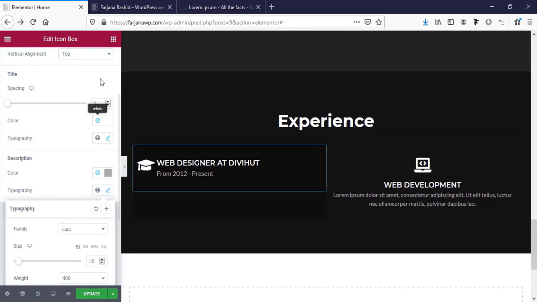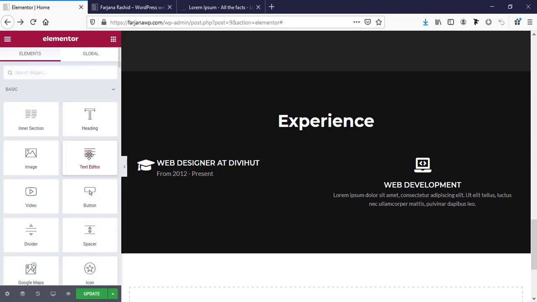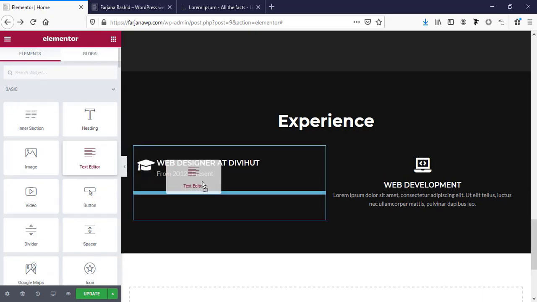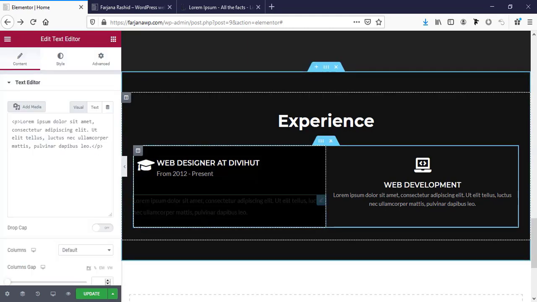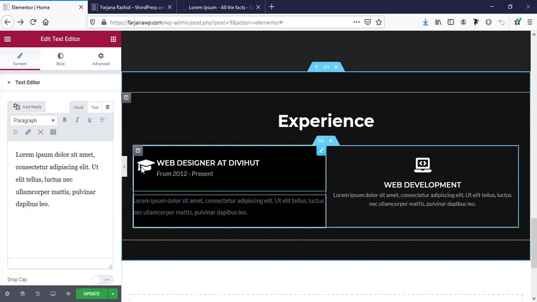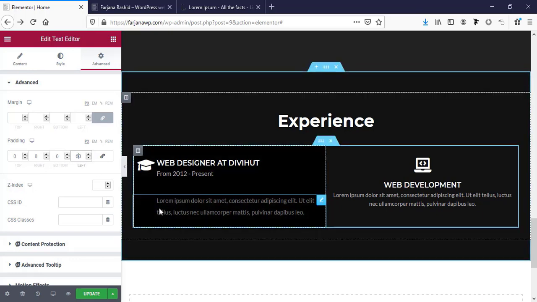And next I'm going to add some more text for details. So I'm going to text editor, and here is some more details. I'm just keeping this dummy text, and here I need to add some spacing in the left, so going to advanced and adding some left padding. So I'm adding 15 pixel or 70, yeah, so we can add 60 pixel padding for left.